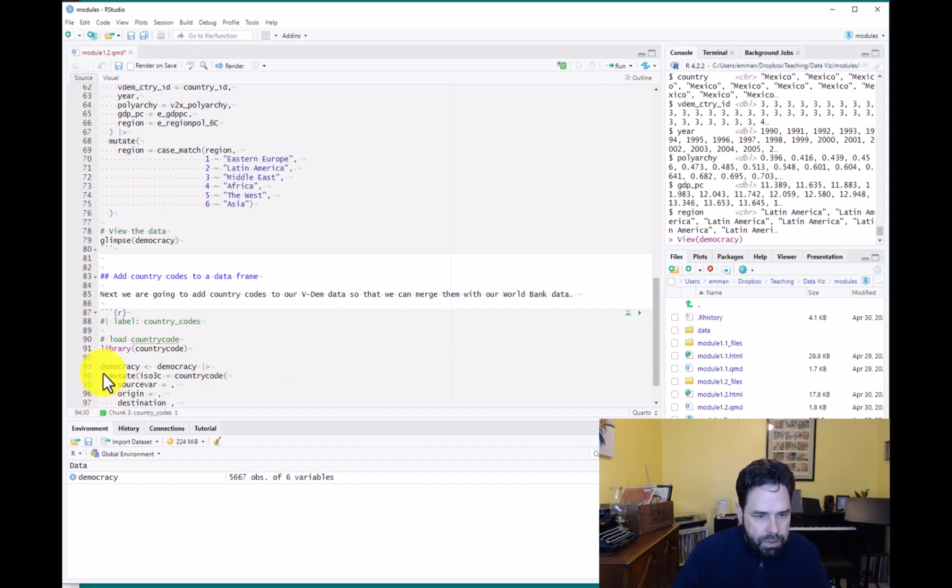Okay, so let's just review here a little bit. We're calling mutate, and we're doing that because we're creating a new variable. This new variable is going to be called ISO 3C. And then to create the new variable, we're going to call countrycode. And the source variable is the variable that we're going to be converting. In this case, we're going to be converting the VDEM country ID from the democracy data frame that we made in the last lesson. Okay, so that's source var.